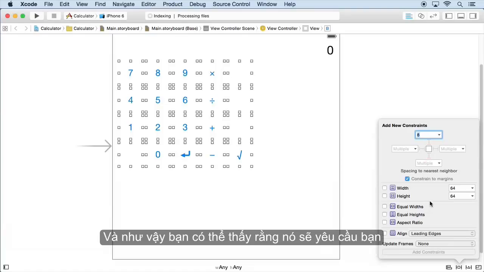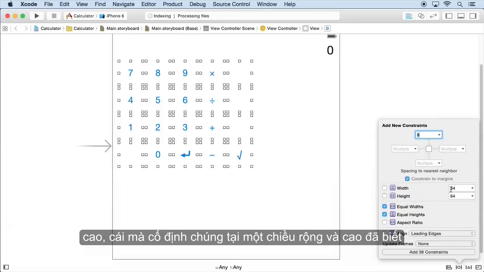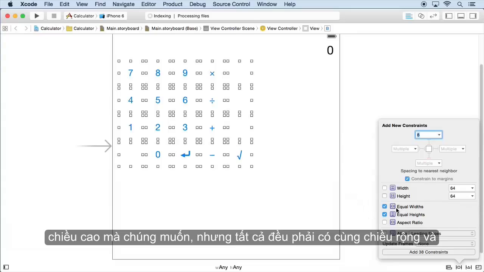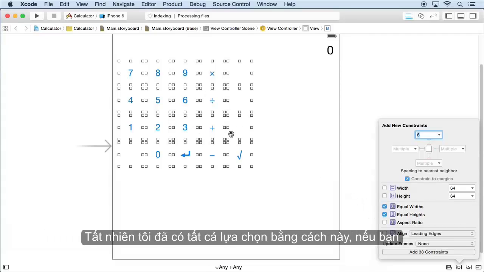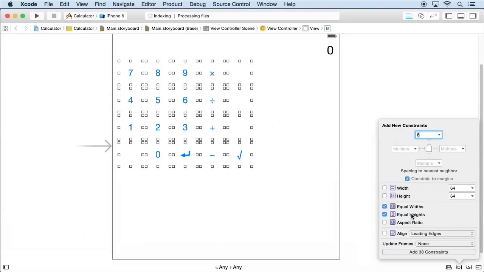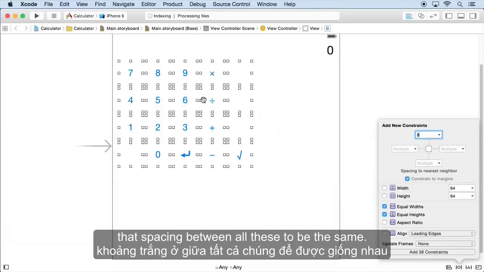And so you can see that it allows you to make all the buttons equal widths and heights. Okay, not width and height, that fixes them at a certain width and height. This means that they can be any width and height they want, but they all have to be the same width and height, all these buttons. Of course, I have these all selected, by the way. If you don't have them selected, it doesn't make any sense. And then up here, you can see there's spacing to nearest neighbor.